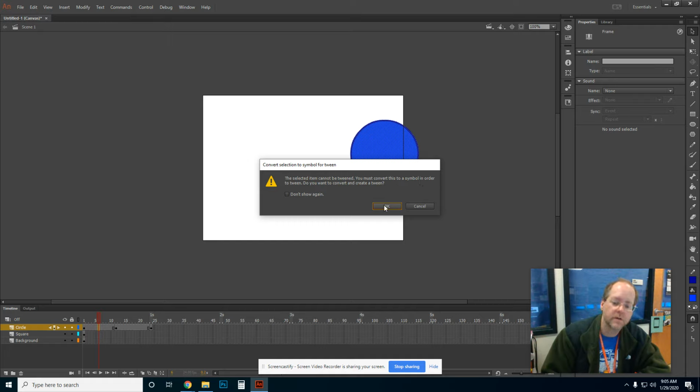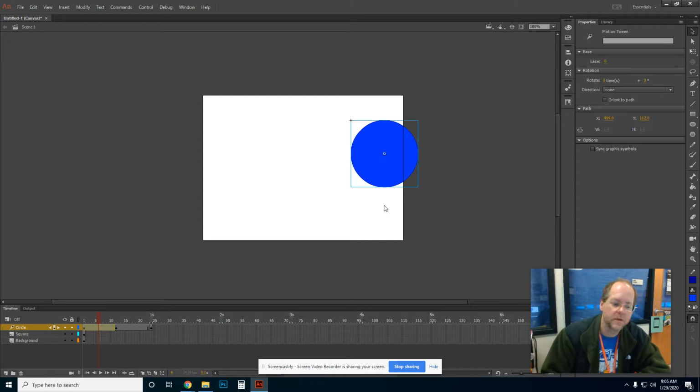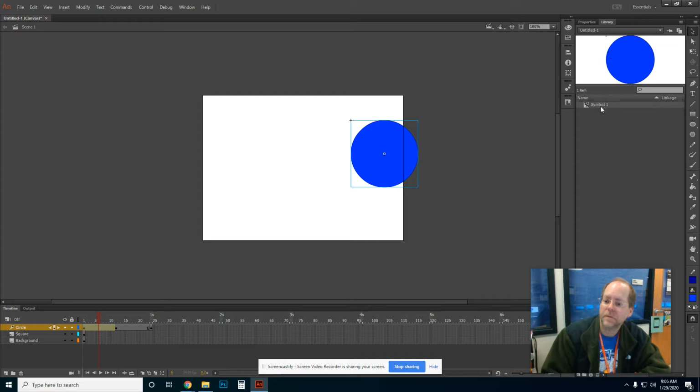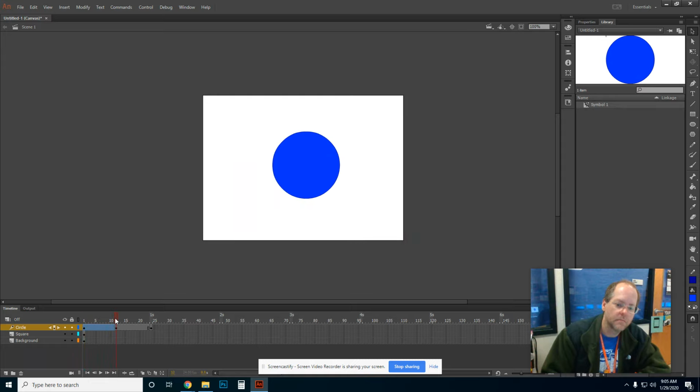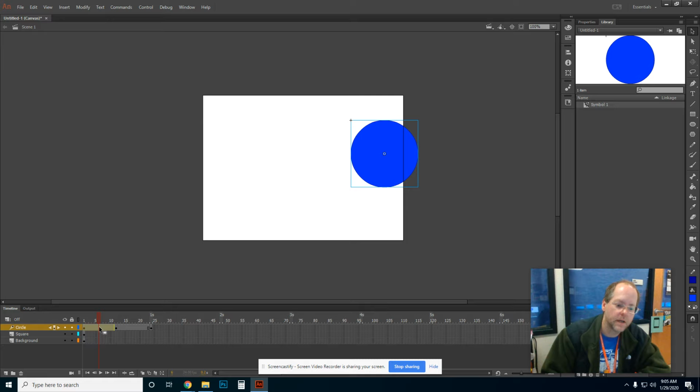So we have to convert our circle to what's called a symbol, and it puts it in the library. So we just made it a symbol. Let's go look in our library. There it is, symbol 1. Now we just made it into a symbol, but it's still not animating.